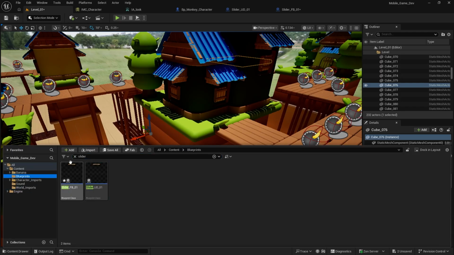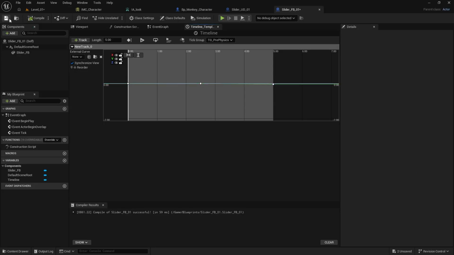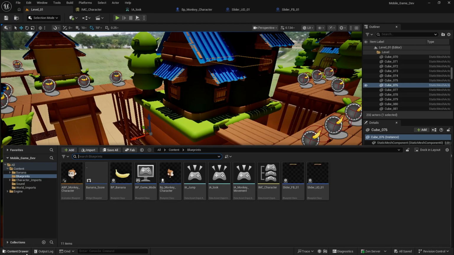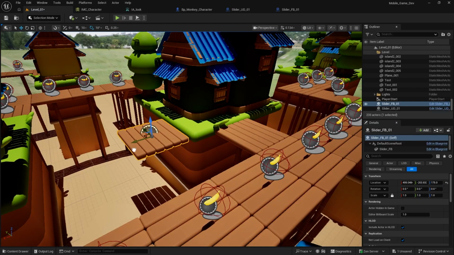I'm gonna go to my blueprints and first save it, compile and save all. I'm gonna go and slide this front back into the level. As we all know, its height was somewhere around 175, and the location will be this. Okay.